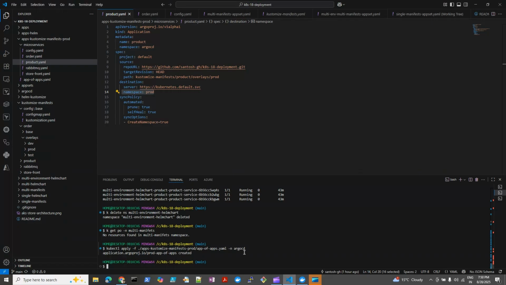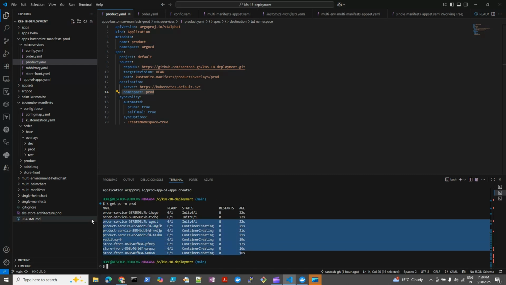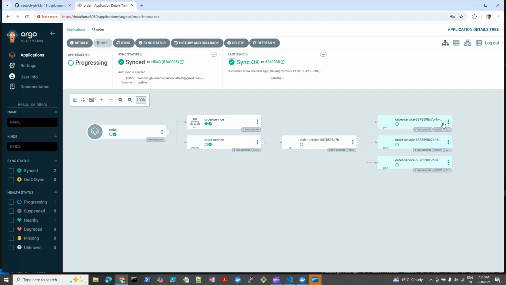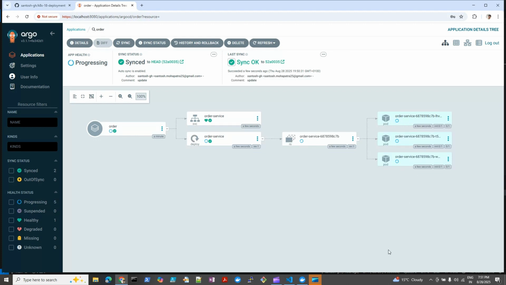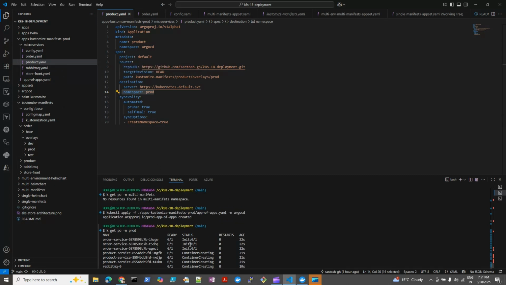So now let me go to the command line and try to get the pods from the prod environment namespace. We can see here it is creating 3 replicas for each of the services, and the same thing you can see here also. You can see 3 replicas here. So this way we can use the app of apps, where we use a single parent app. Here I have used a single parent app in my kubectl command to deploy multiple services in the prod environment.